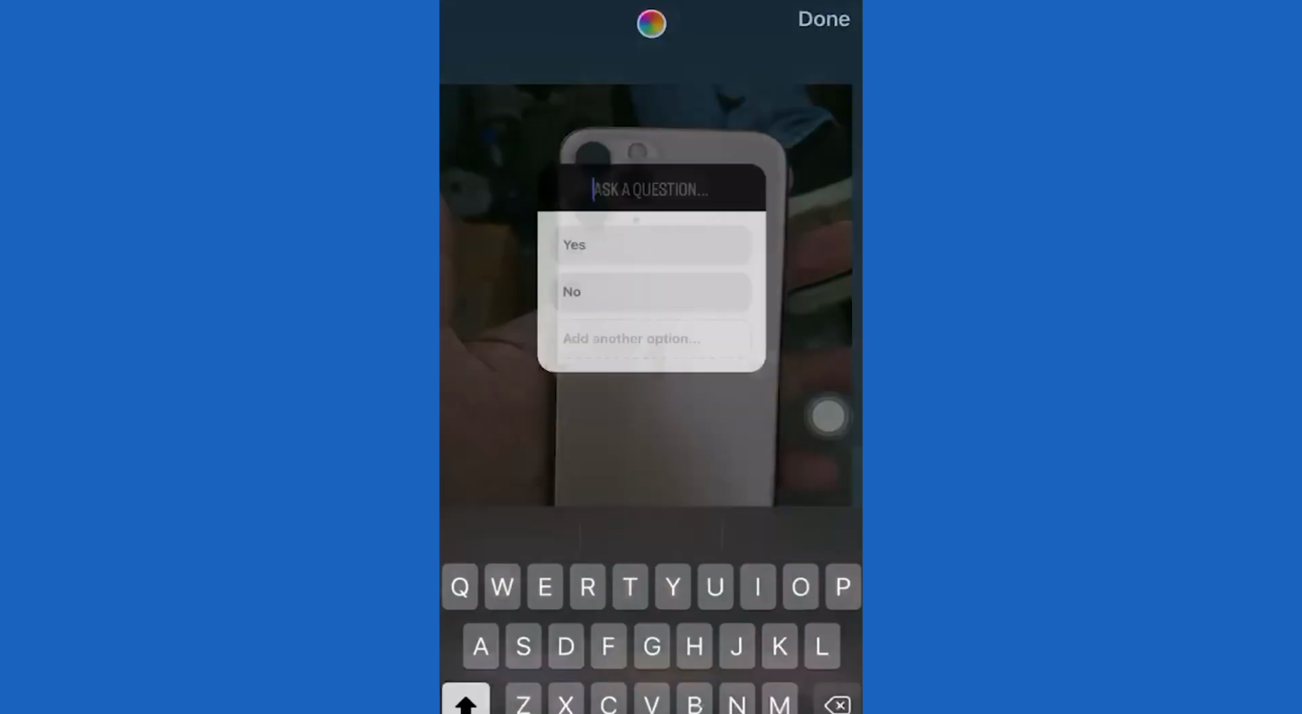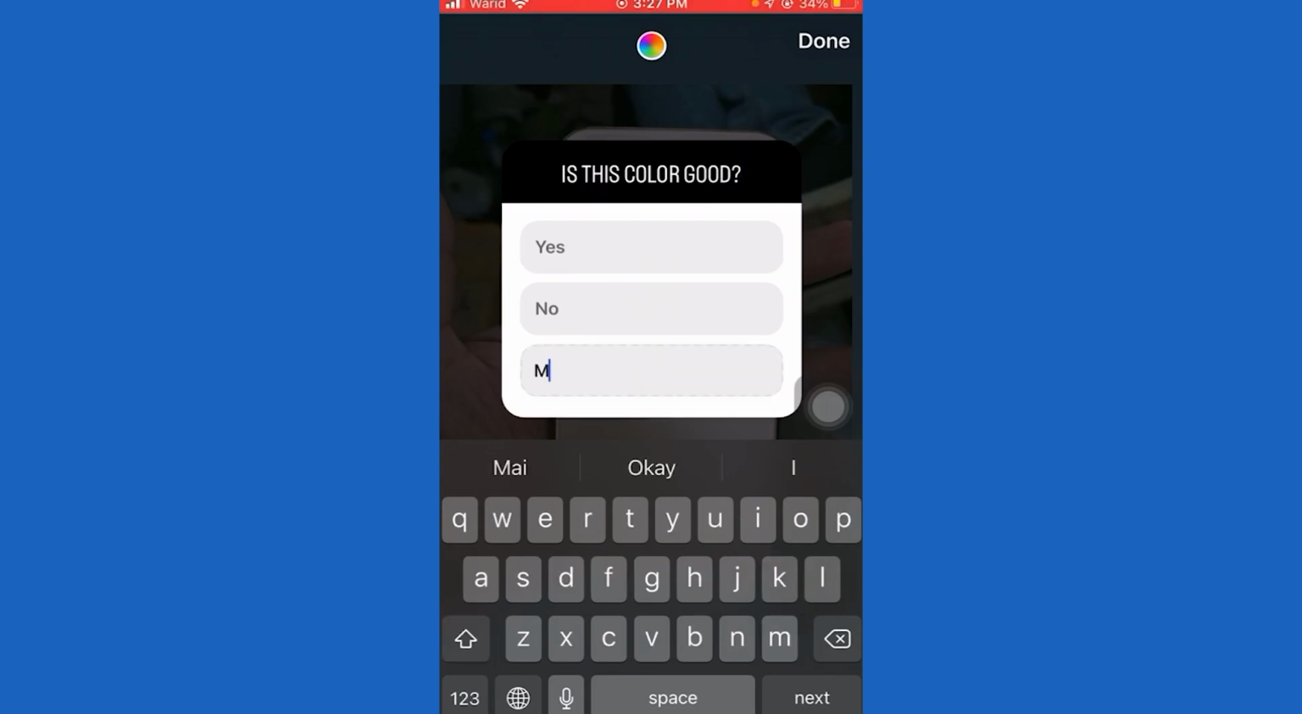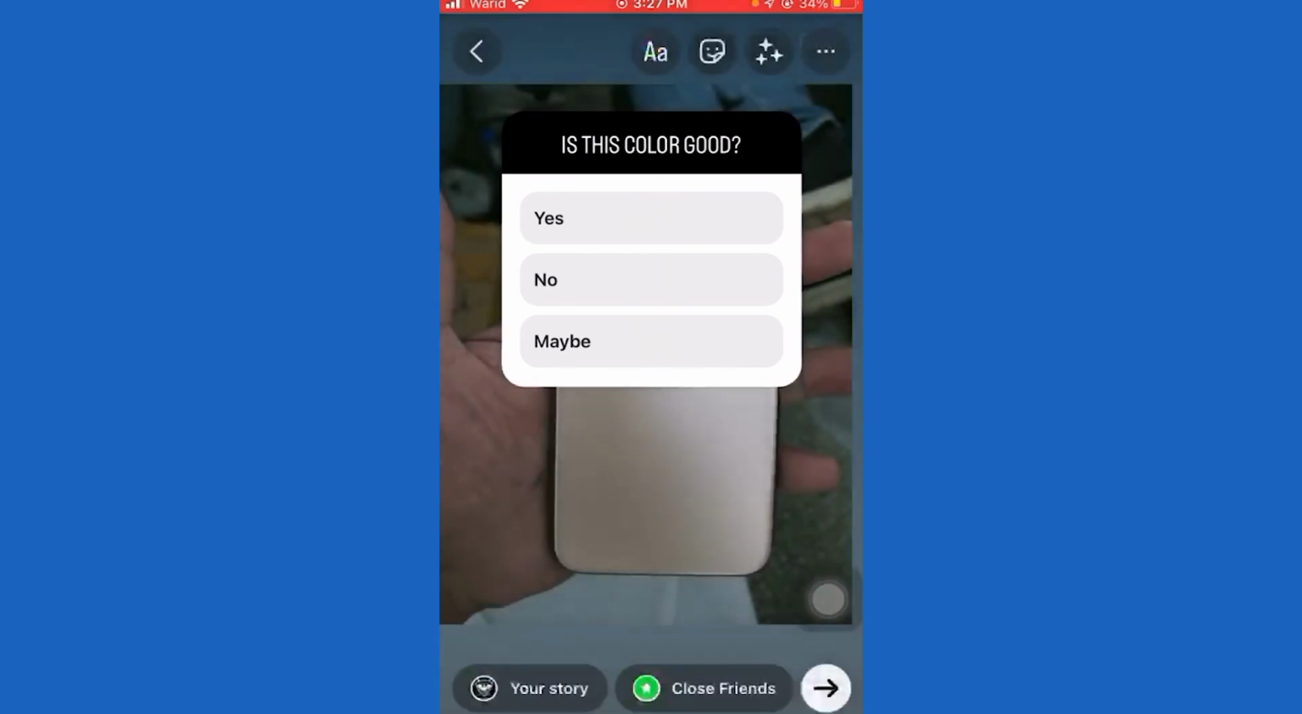Now on your screen you will see this poll. Type a question that you want to ask. After adding a question, give options. It can be yes, no, maybe, or any other. You can add up to 4 options, then tap on the Done button.